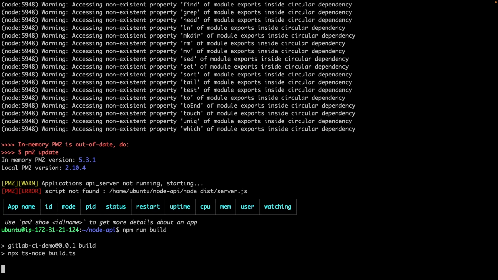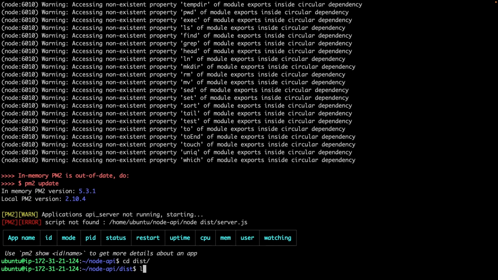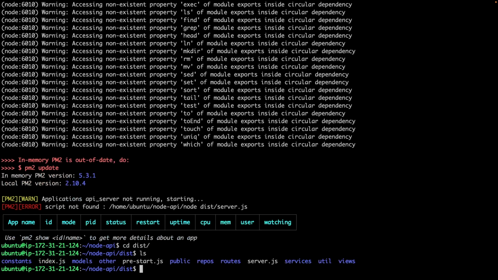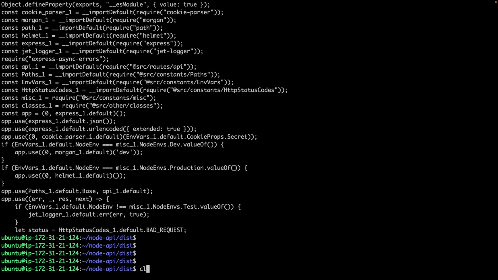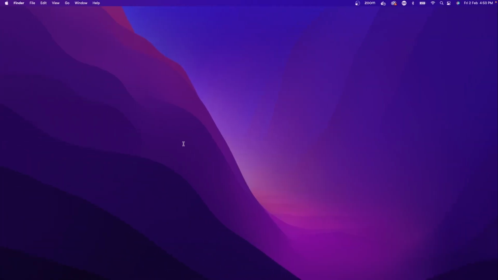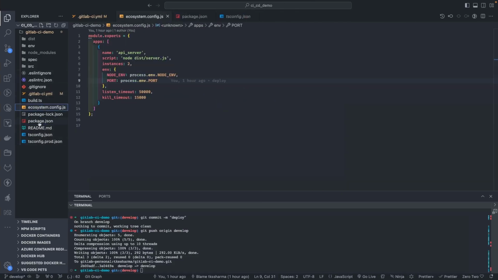So these are the basic commands which you need to execute before you do the deploy. Now I have this dist/server.js. Okay, script not found. Why is that? Are we not running the server.js? I'm not sure which is the main file. Let me check here in the code base, the ecosystem config, and here in the package.json what we are running.